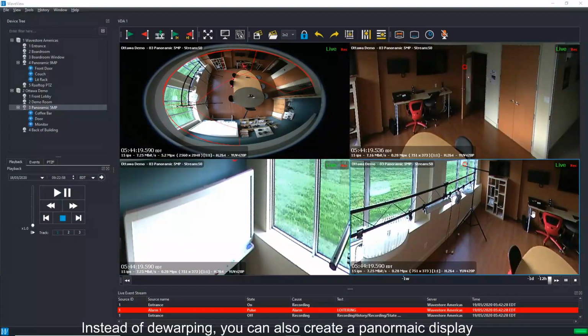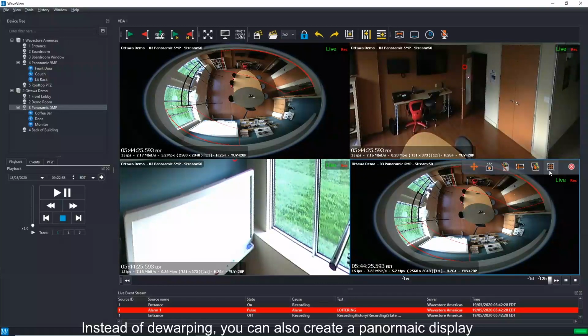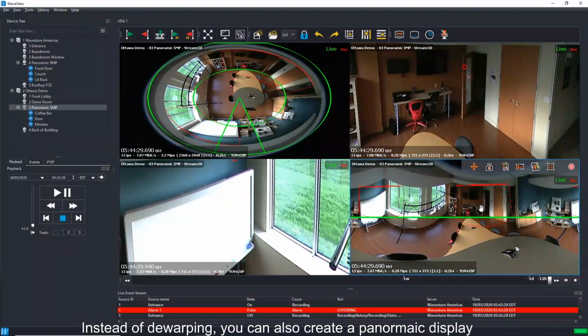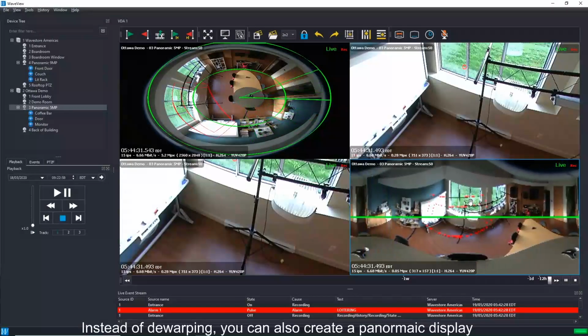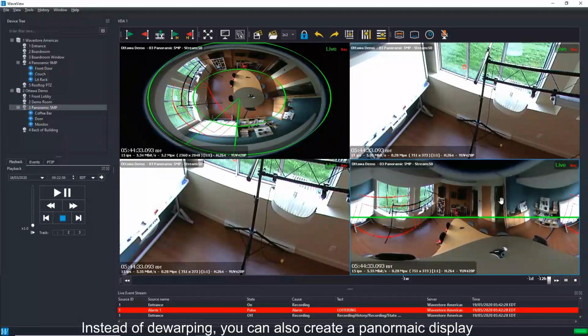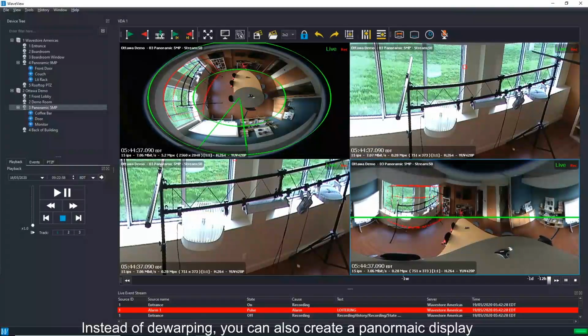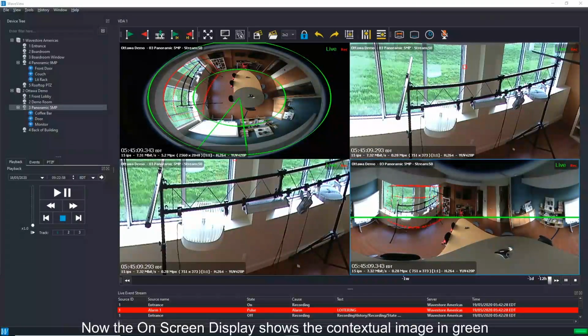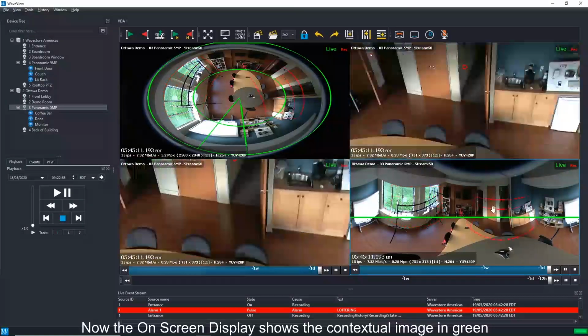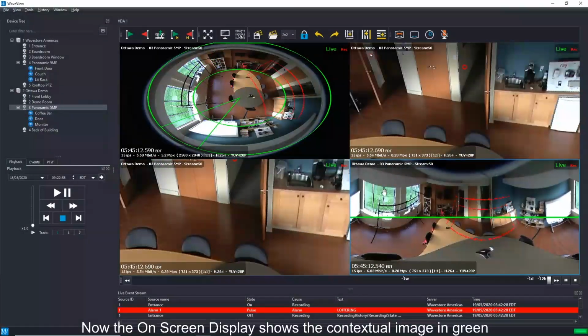Alternatively, if you don't want to dewarp the camera, you can create a panoramic display. Again, use the dewarp button with 1, 2 clicks, and here you can see we have a full panoramic image from the 360 degrees. You can see the on-screen display is now showing in green on the top image here.